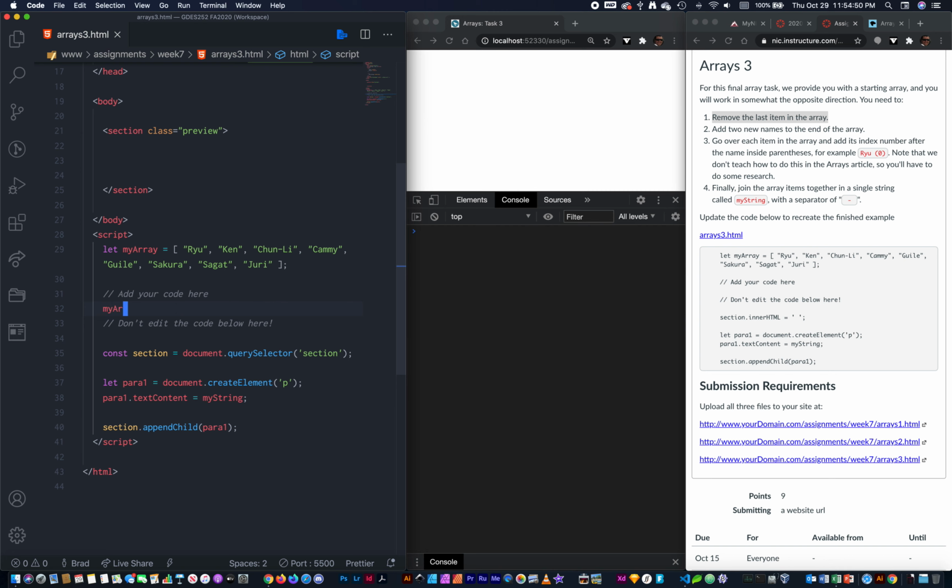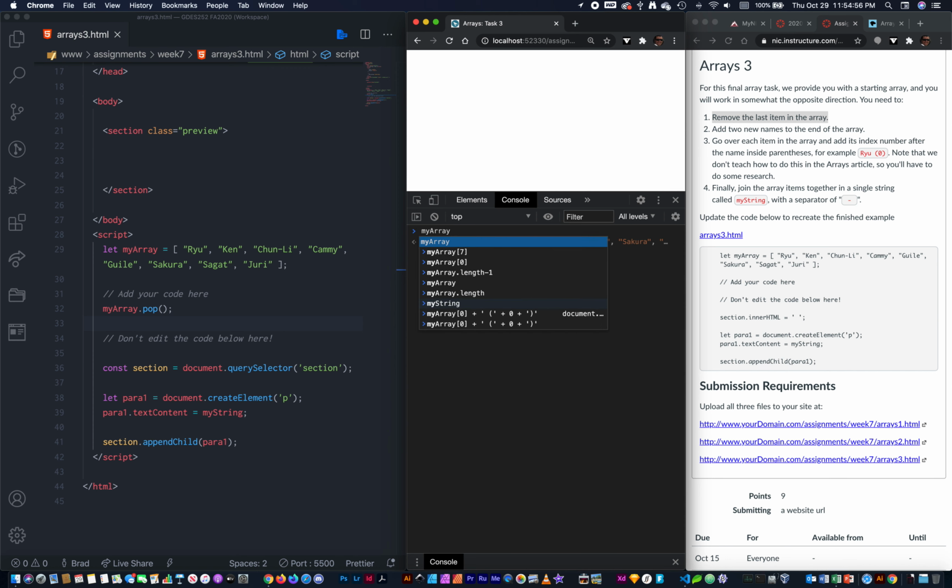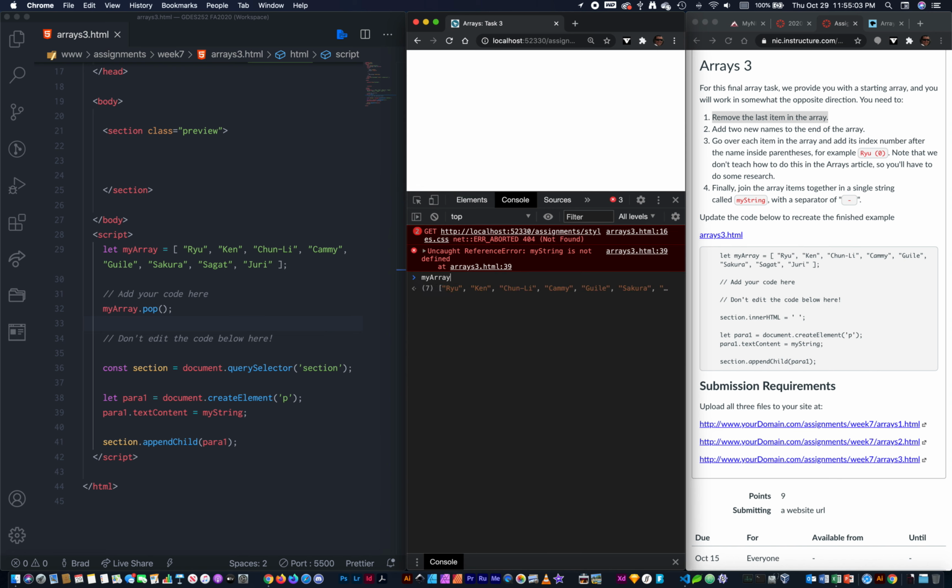So I can say myArray.pop(). And I'll come over here now to my array that now has 8. I'm going to refresh, hit my up arrow, and now because I popped the last one out, I have 7 items in my array.